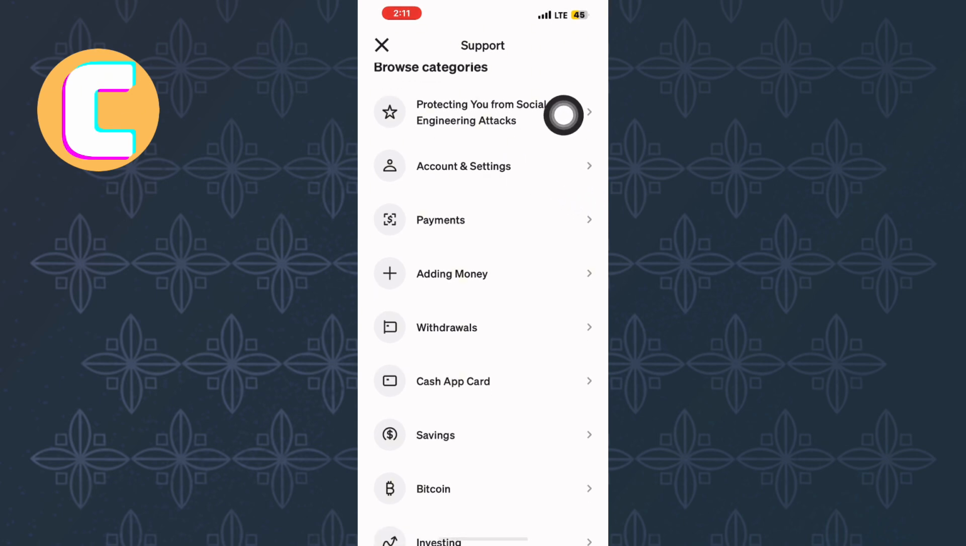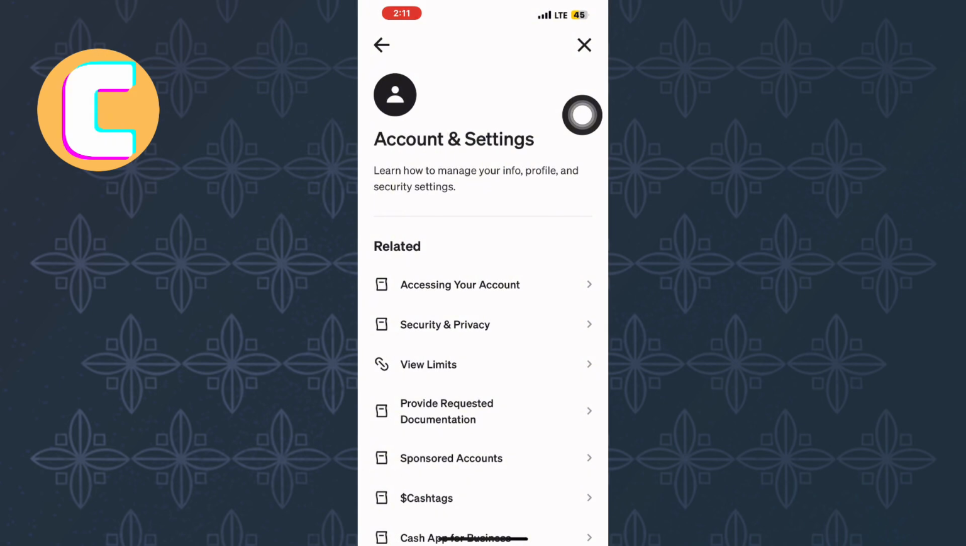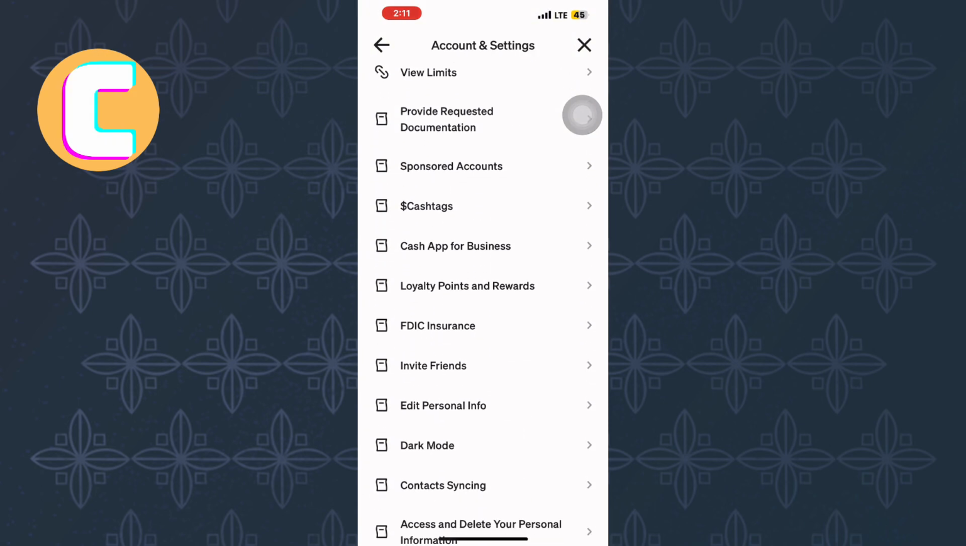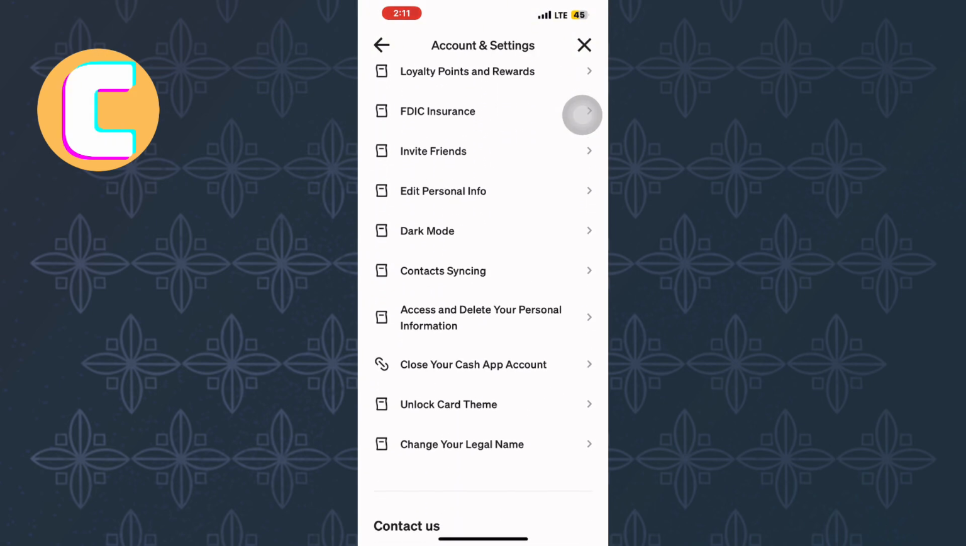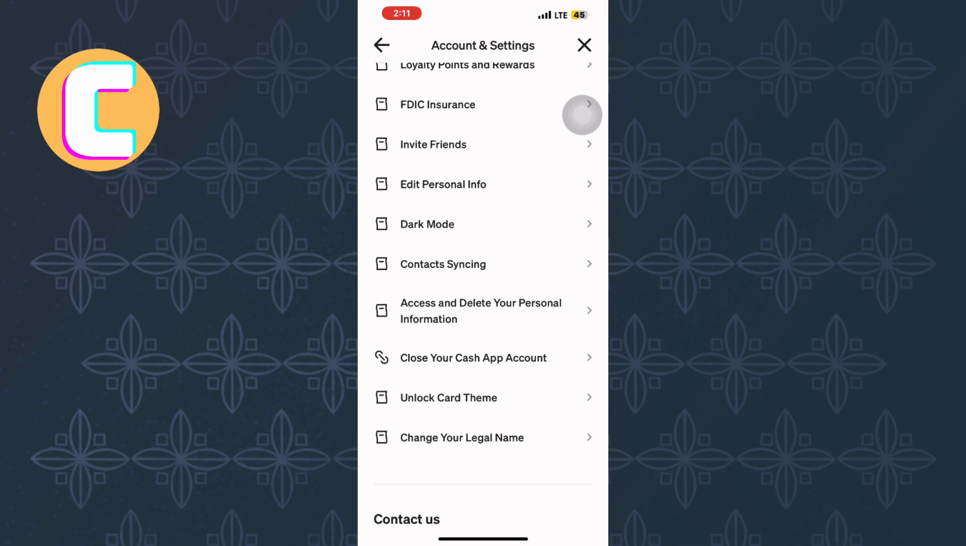As you can see, here is the option. Make sure you tap on it, just like shown here. On the next page, you will find various sections related to your account and app settings. Scroll through them and look for an option named Close Your Cash App Account.